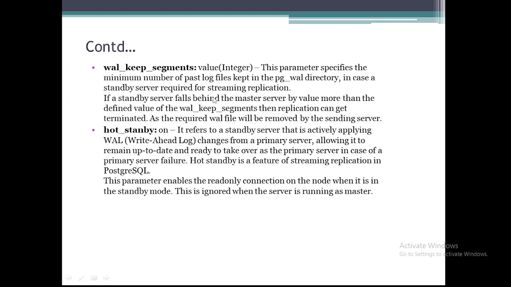Maybe you can check whether this requires a restart or not. We'll see that in the lab when we are checking the postgresql.conf file. Another parameter is hot_standby. It is not one of the three main parameters which we need to set up on the master server, but it refers to a standby server that is actively applying the WAL changes from a primary server, allowing it to remain up to date and ready to take over as the primary server in case of a primary server failure. Hot standby is a feature of streaming replication in PostgreSQL. This parameter enables read-only connections on the node when it is in standby mode, but it is ignored when it is running as the master.